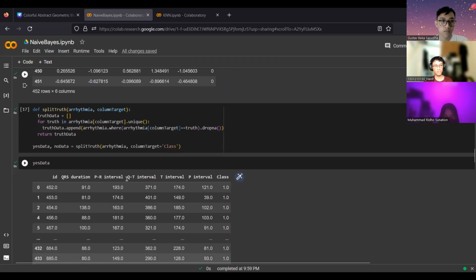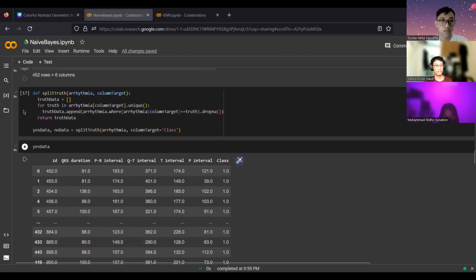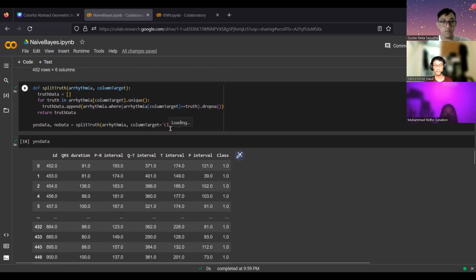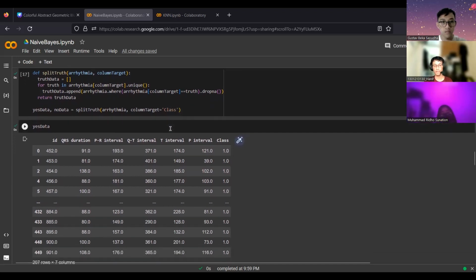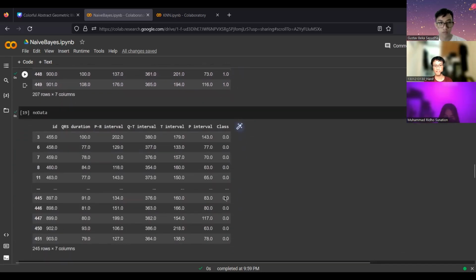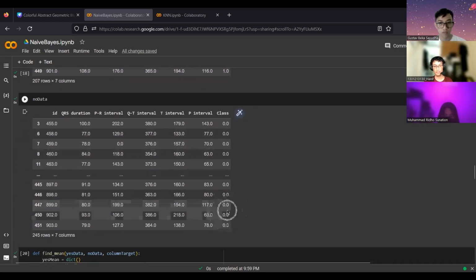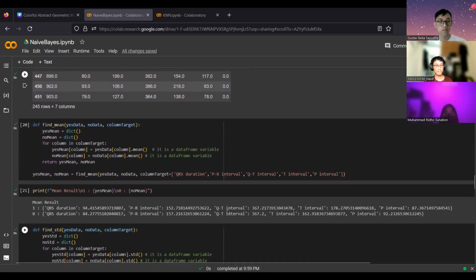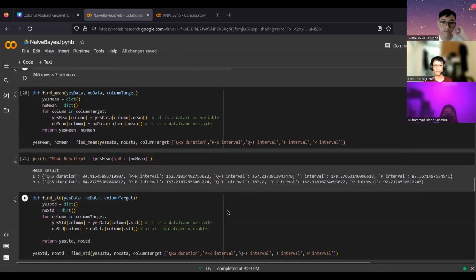And then next is the split function. This function will separate subsets based on unique values in a specified column. In this case, the target column is the class column. Then we separate it into yes and no data. And here we have the yes data result. And next is the no data result. And then the next one is we will find the mean of our data.